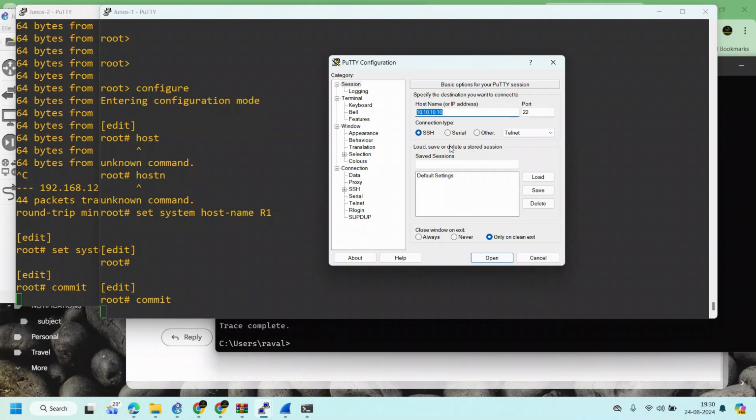Suppose the first time you are buying a device and you want to configure it, you have to log in through the console. You can select Serial here, give the console port, what the COM port is, and just open it. You will see the console port. SSH is for when you want to log in remotely.